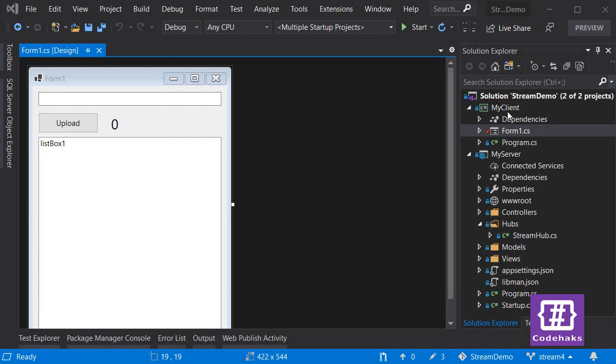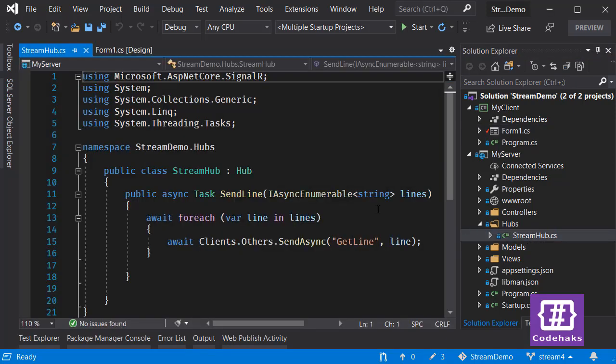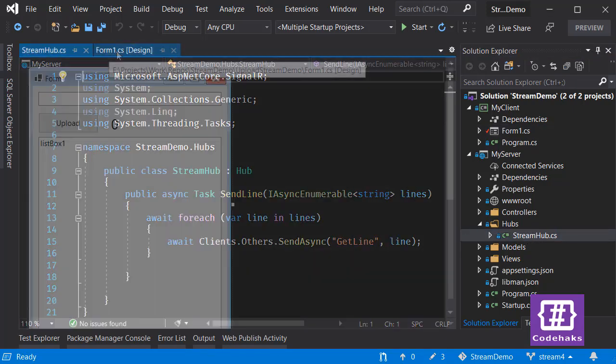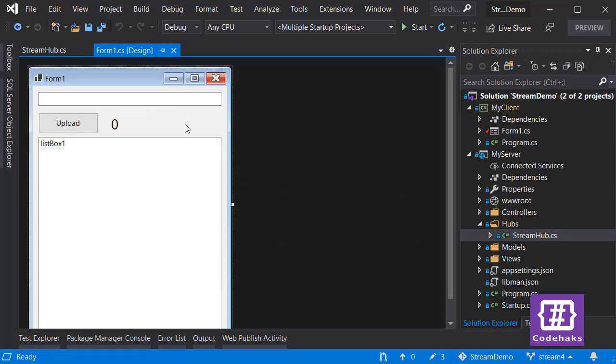In my solution, I have two projects. One of them is a Windows Forms application that I'm using for my client side, and the other one is an ASP.NET Core 3.1 application that I'm using for the server side. In my server side, I have a stream hub, which is a hub in SignalR and receives the data from the client. My client side application is very simple.